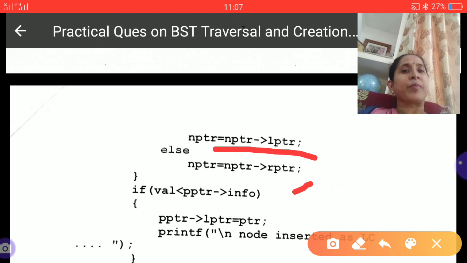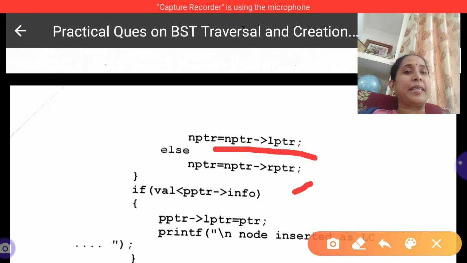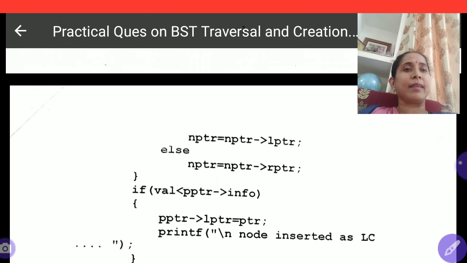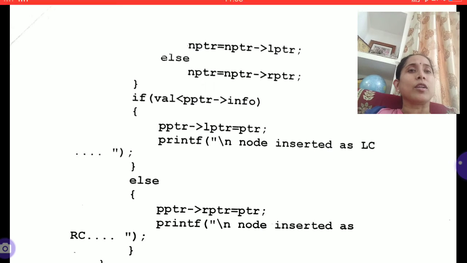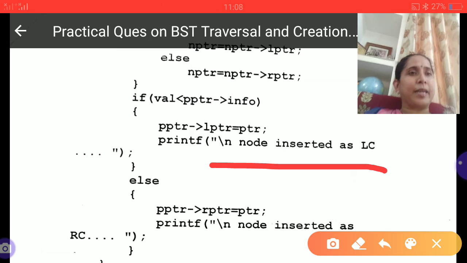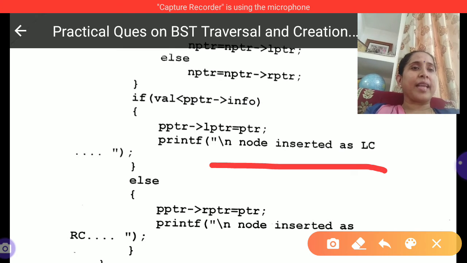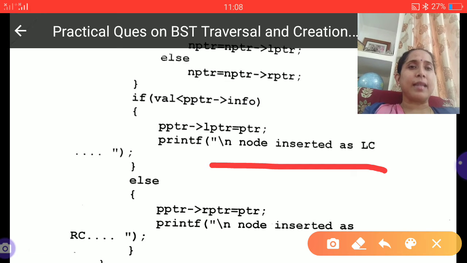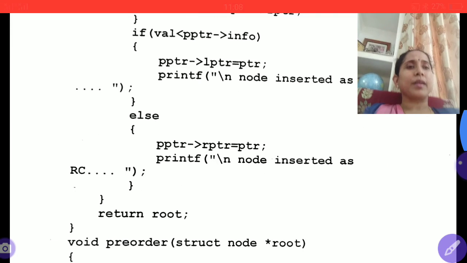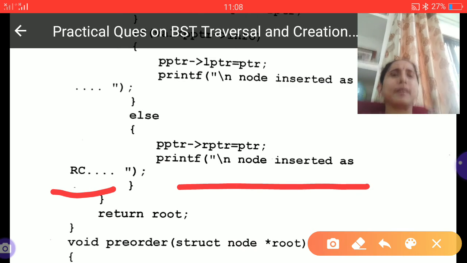Now again, if val is less than PPTR का info, previous pointer, तो PPTR की जो value है वहाँ पर हम LPTR का पॉइंटर स्टोर कर देंगे, and here we can say that the node is inserted as a left child. When we reach a correct position where the node is to be inserted, okay, then we are going to store the value as a left child. Else, in the else section, you can see the node is inserted as a right child.